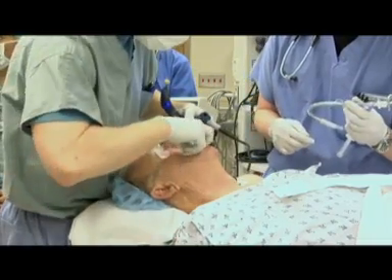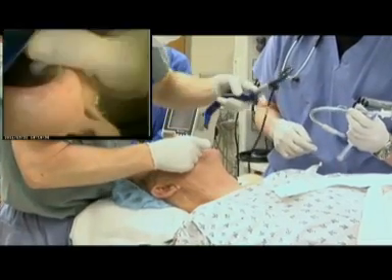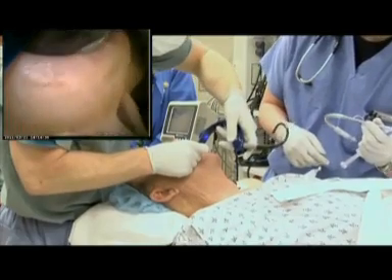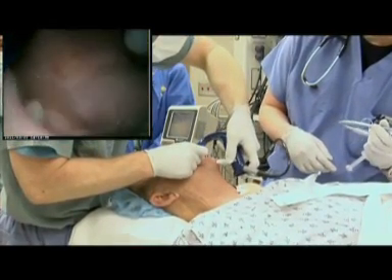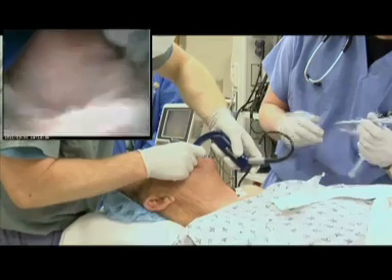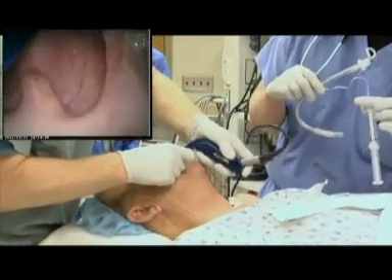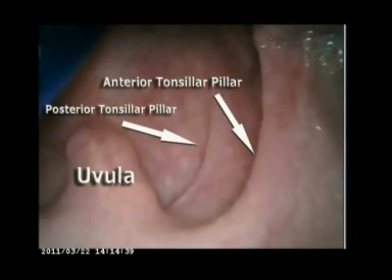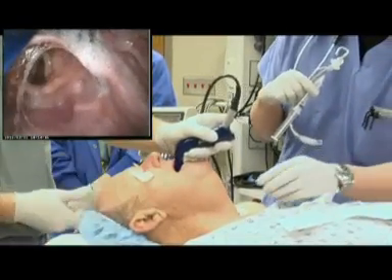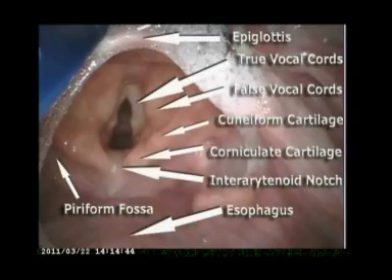A second view will familiarize the novice user with airway anatomy. Advancement of the Glidescope into the oropharynx reveals the demarcation between the hard and soft palate. Advancing further reveals the uvula and right, anterior, and posterior tonsillar pillars. Still further advancement reveals a Cormac-Lehane Grade 1 view with full glottic exposure.